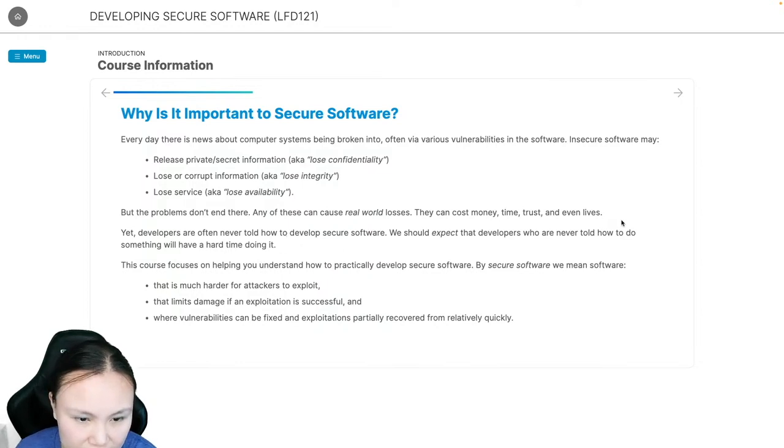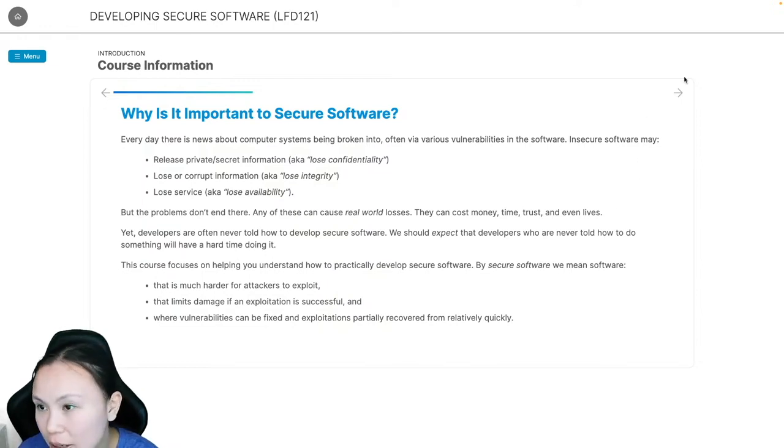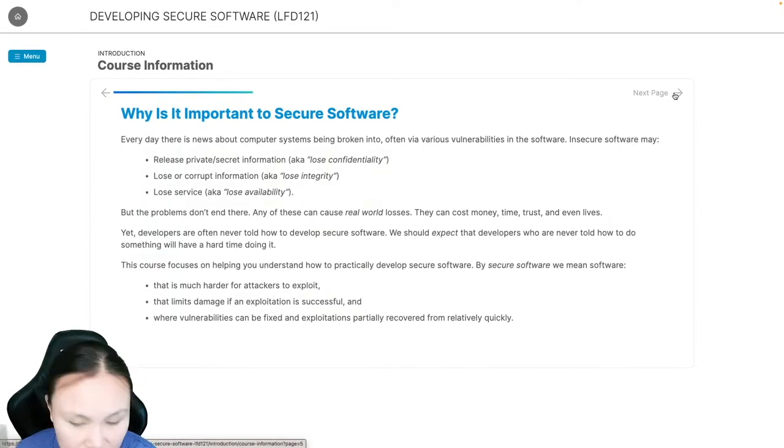So focus on helping you understand how to develop secure software. By secure software, we mean software which is much harder for an attacker to exploit, that limits damage if exploitation is successful, and where vulnerabilities can be fixed and the system partially recovered from relatively quickly. So let's do that.